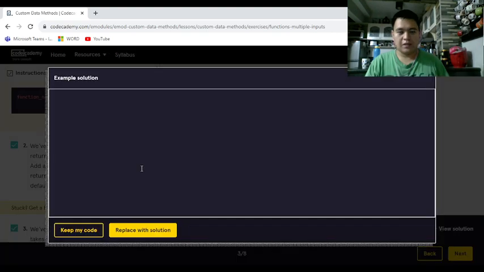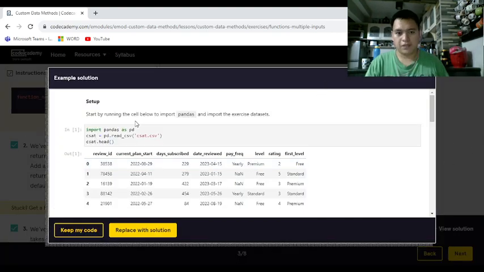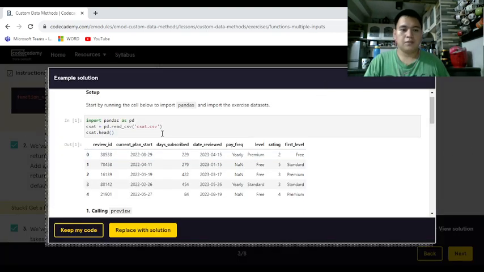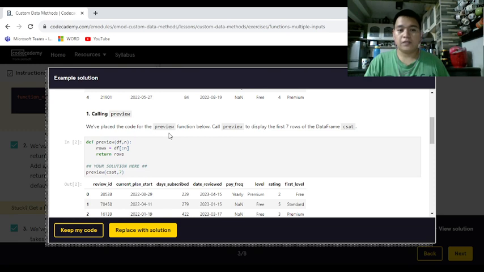Sige, ilagay na natin sa view solution kasi wala pa yun. So, di ba na-run natin to? Tatawag na natin ng preview. Ito yung function natin, preview. Tapos, open close parentheses. Data frame natin. Tapos, ano yung, tapos number.